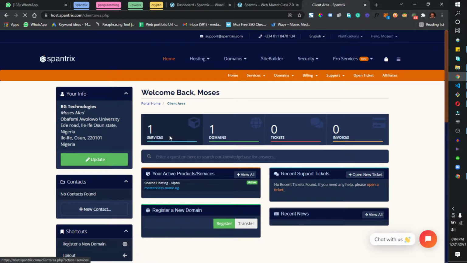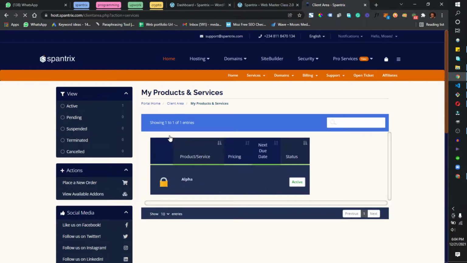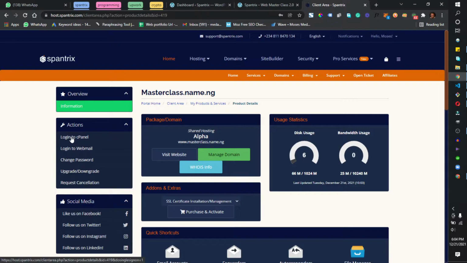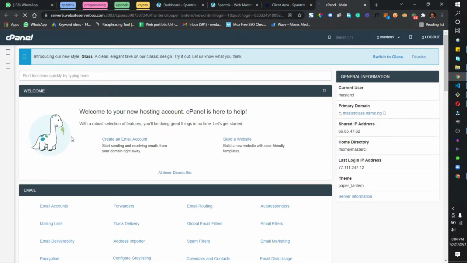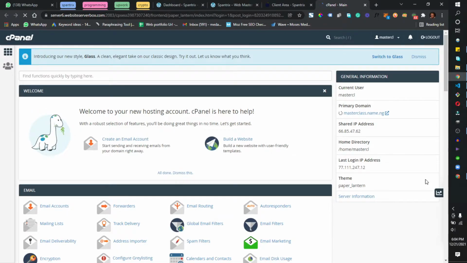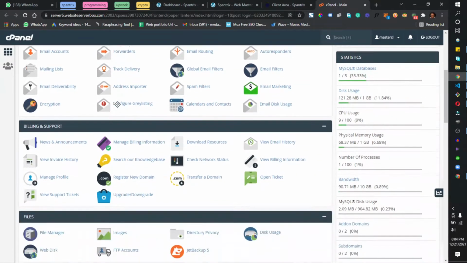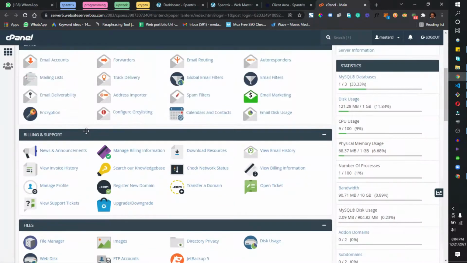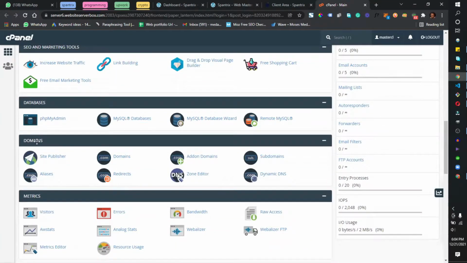I'm going to click on services, and I'm going to click on my product right here, masterclass.name.ng. Don't click on the domain name directly, click on this box. I'm going to click on the box, and I'm going to log in to cPanel. Remember, if you are browsing with MTN, make use of Opera Mini. Currently I'm not browsing with MTN, so I can log in using my network. So you need to scroll all the way down to domains. So we have domains right here.